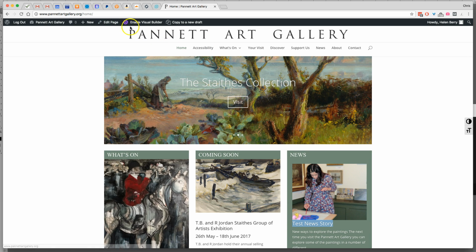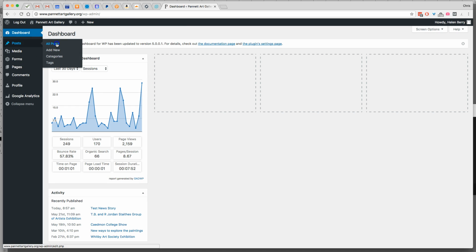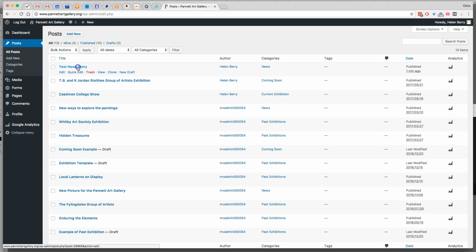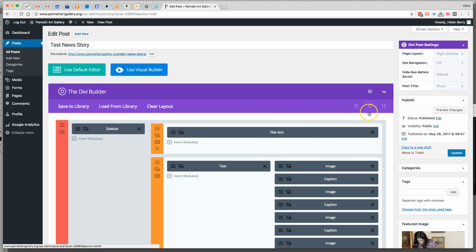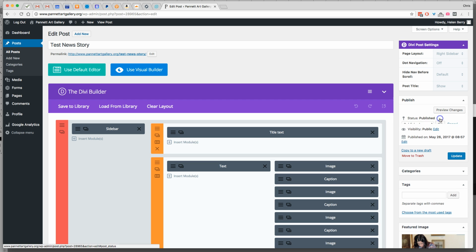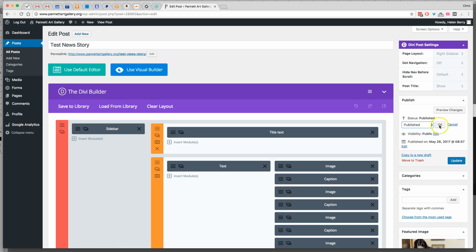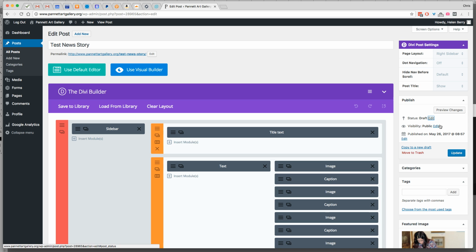So we'll go back to the dashboard, back to posts, and go back to our Test News Story. Now if you wanted to do this without the changes appearing live on the website, you can, rather than clicking on the Save button, you can just click on Preview. So I'm going to change the status here from Published to Draft. And that means that it won't be seen on the live site.